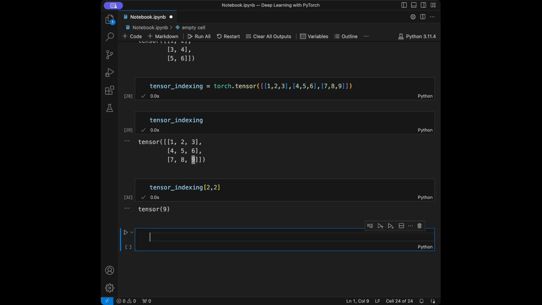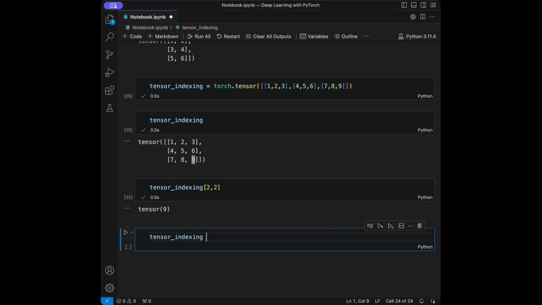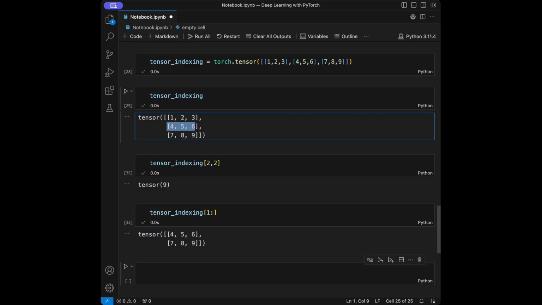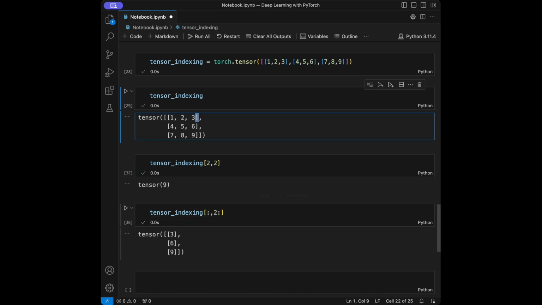Great. So we can also slice along rows and columns. We can say tensor indexing for row indexing. I'm going to say 1 like this, and we get this row and this row, not this one. If I just say 2, we are going to get the last one only. And you can slice the columns like that too. I'm going to say tensor indexing like this, and you are going to see that we have this 2 in here. If I change the position like this, you are going to see that we have the last one only.